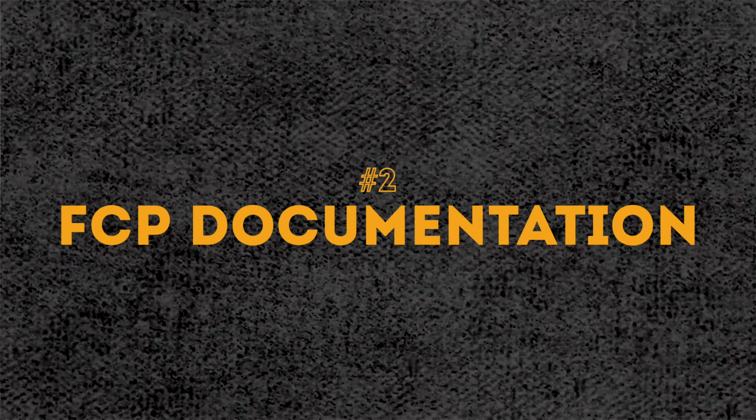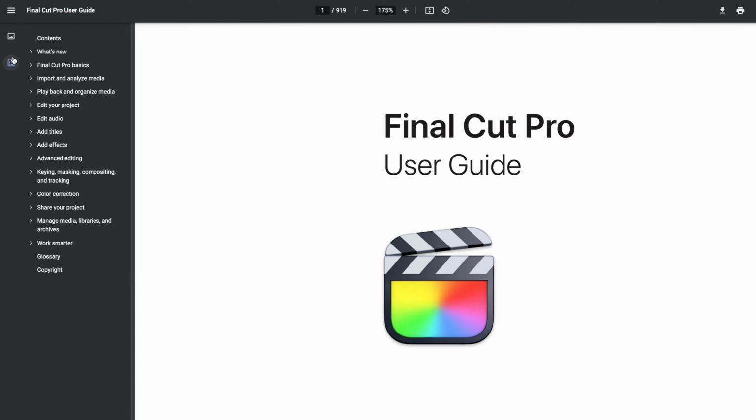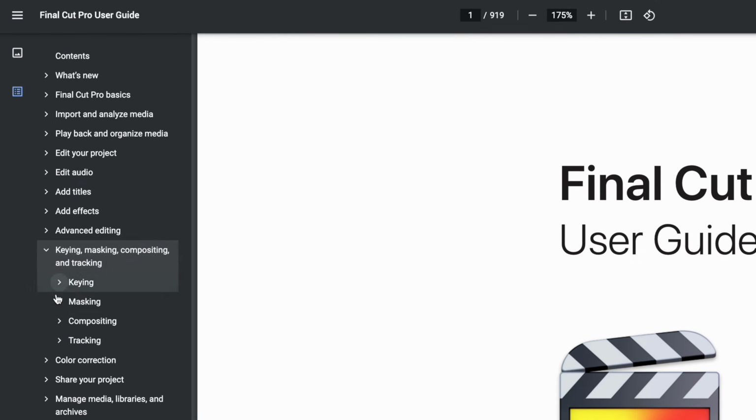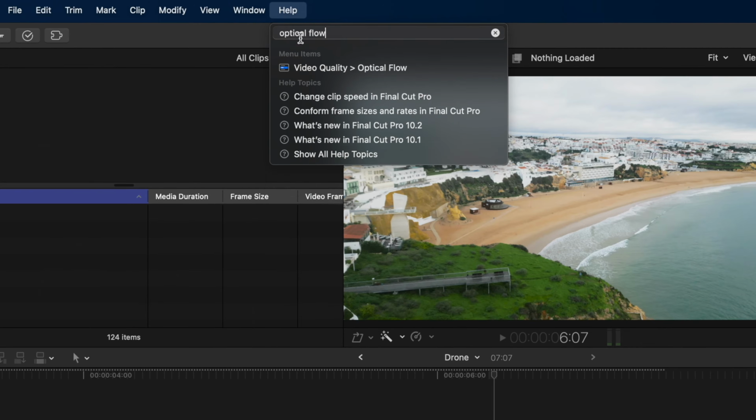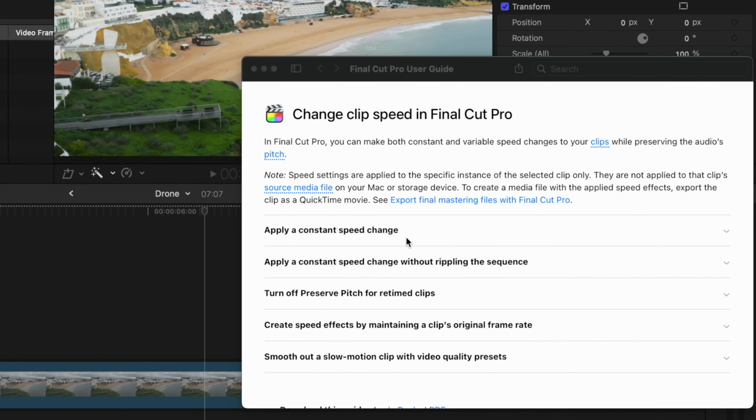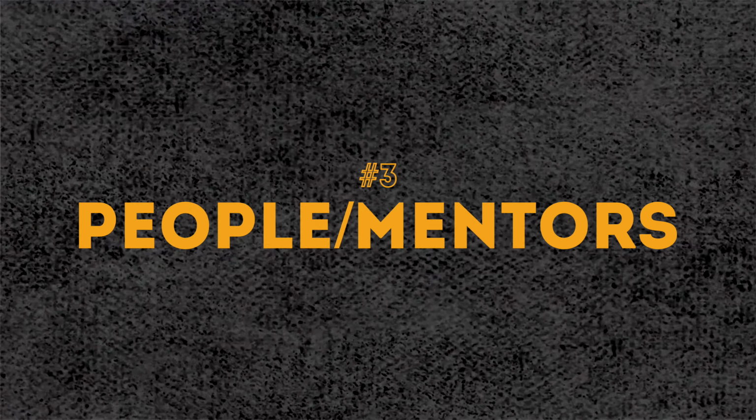Number 2, Final Cut Pro documentation. Apple's very own Final Cut Pro user guide covers every section and feature in Final Cut Pro. Use the online version or access it directly in FCP in the help menu and search for whatever you want to learn. Number 3, people or mentors.